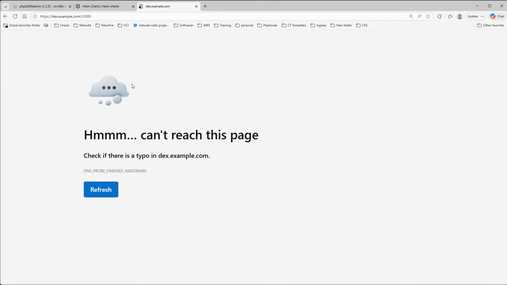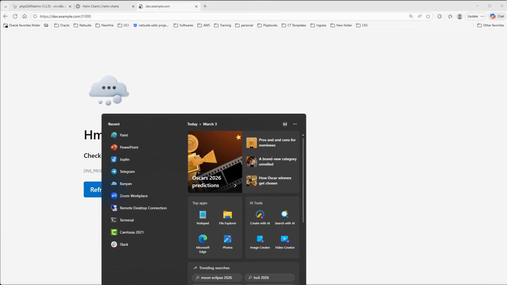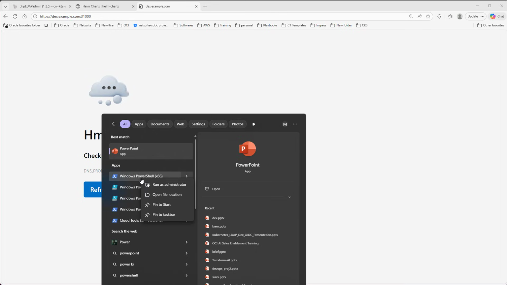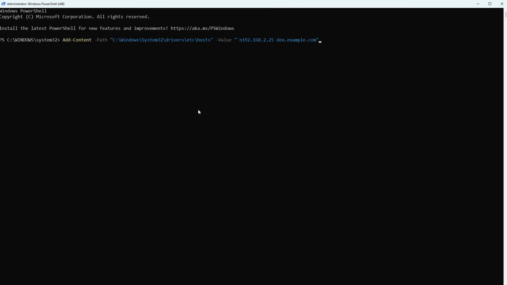Because we are using the internal IP attached to this one. We need to define this in the local hosts file. If you are using Linux, it's easy, but for Windows, you can search on the internet how to add it. But let me show you. I'm doing that by command. Click on Start, type PowerShell, right-click, run as administrator, and add this command. You can find this command on the internet, add content, and you see this one. This is the URL, and this is the IP.